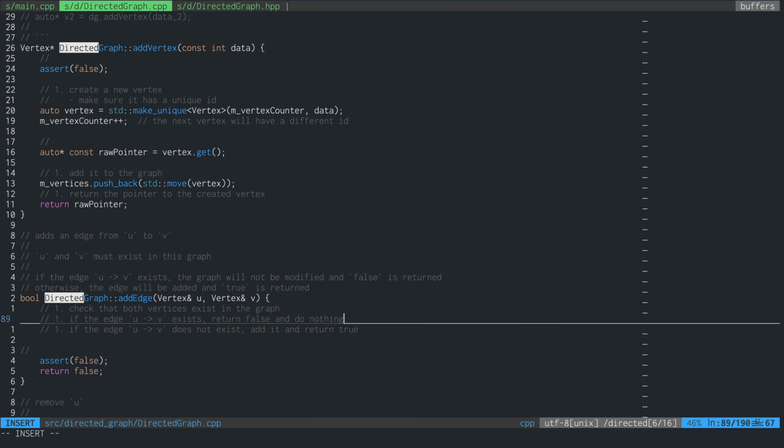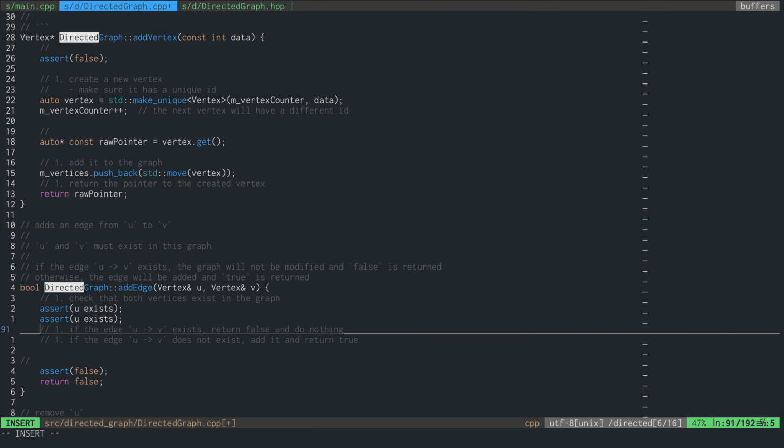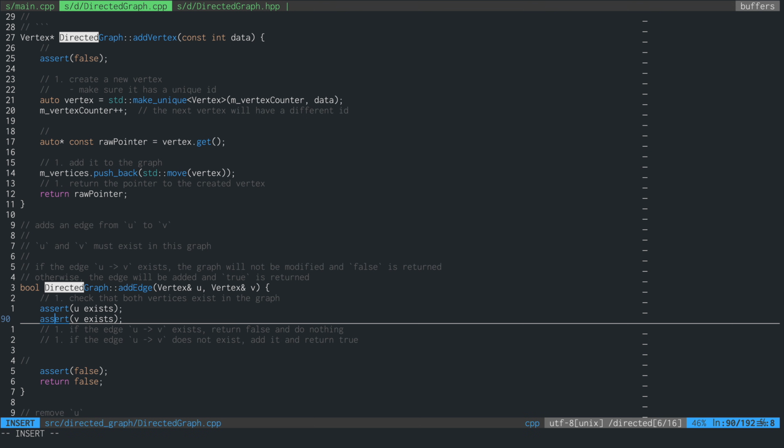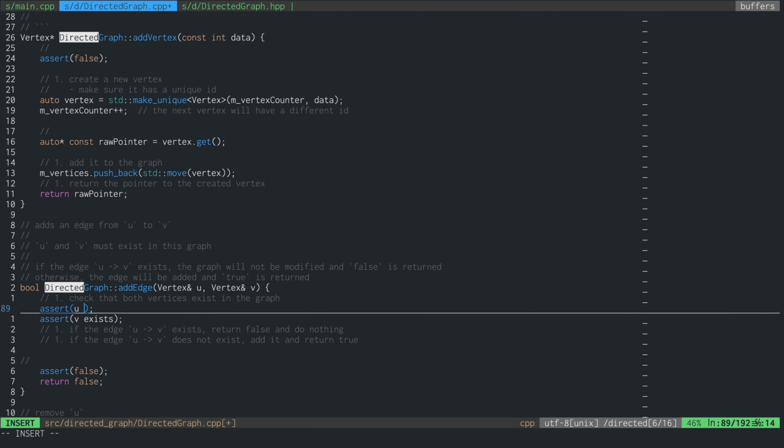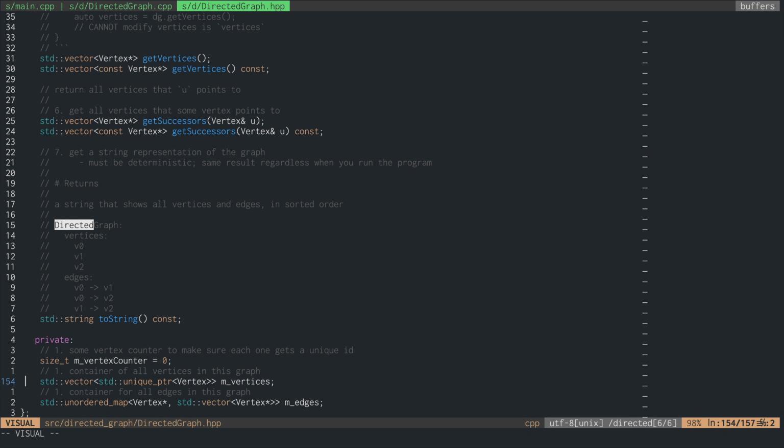Okay, to check that these two vertices exist and to error out in the case they don't, we're just going to use assert. So we want to assert that U exists, and we also want to assert that V exists. Now, to do this, what we need to do is just go through our vector that holds all vertices in the graph and check if these two exist. Now, this is extremely time-consuming. Because we have a vector, we have to go through every element in the vector to check if these vertices exist. In other words, this runs in linear time with respect to the length of the vector.